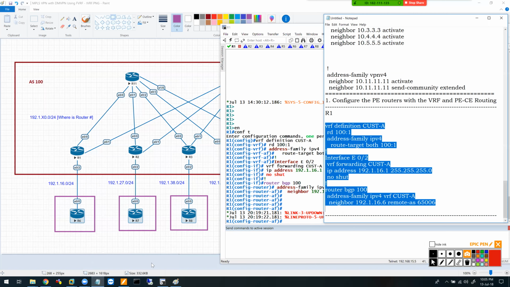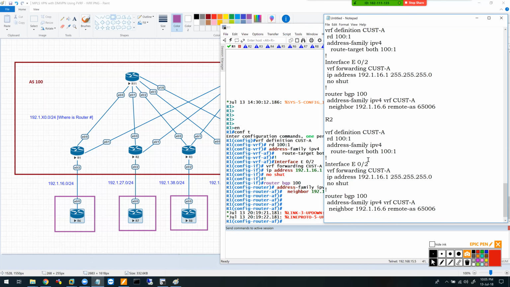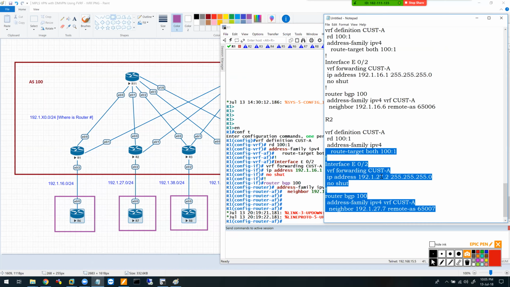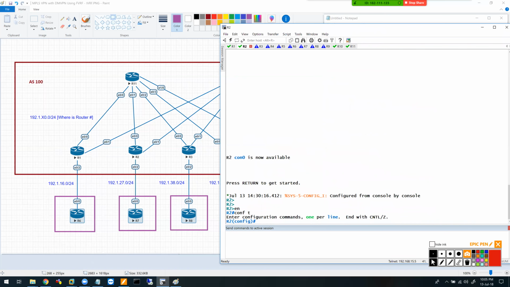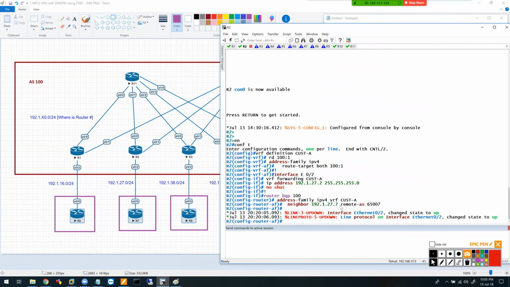Brilliant. So now let's do R2. I'm going to make some changes for R2. This part remains the same. The IP address will be 27.2 on my side. And on the other side, I'm going to say it is 27.7 with an AS number of 65007. Get that up. So cust A, put it under the interface, 27.2, and the neighbor. Perfect. Moving right along.